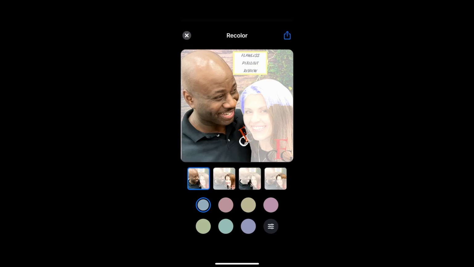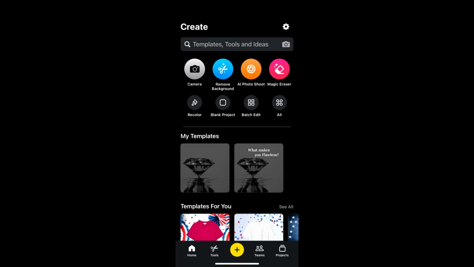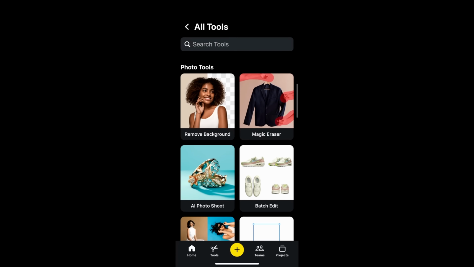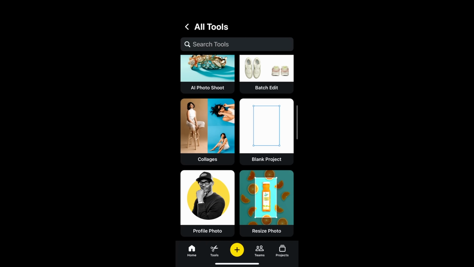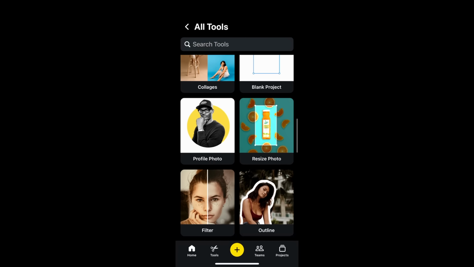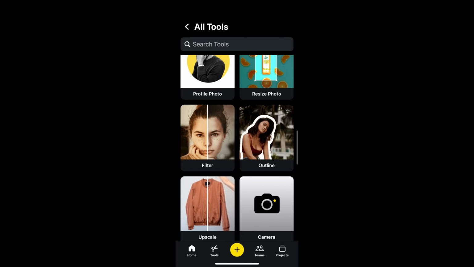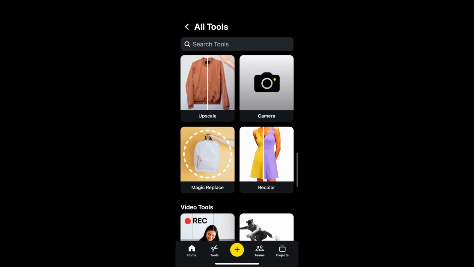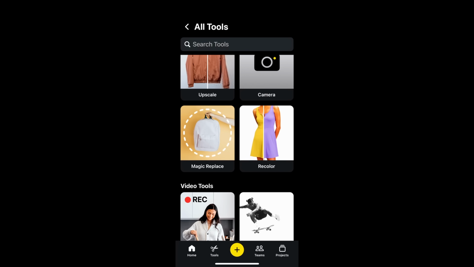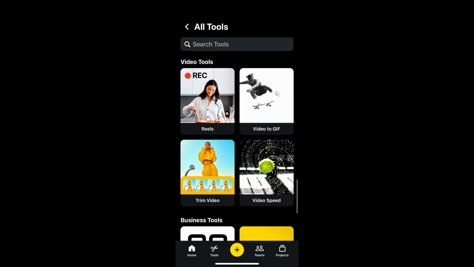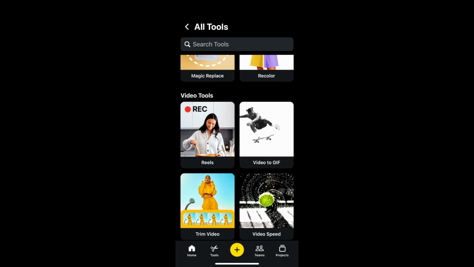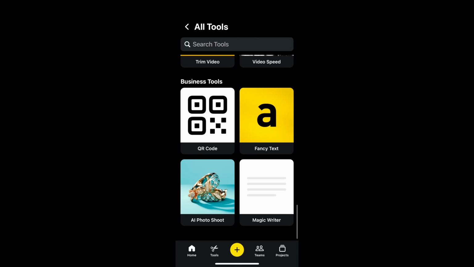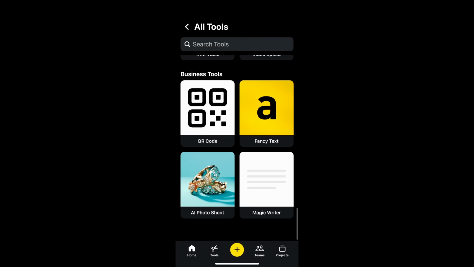Also, you can tap on the All button right there, and it will show you your recently used and all of the tools that are associated with the app in general. So you've got collages, you can start with a blank project and create your profile pictures. You can resize photos, filters, outlines. There's the recolor again, magic replacements, just a host of things. You can create your own QR codes, trim your videos. You have a magic writer. There's just so many options that you can do with this particular app.